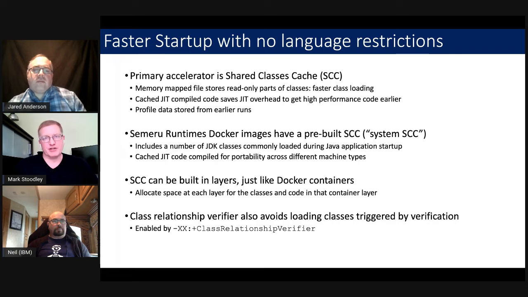Also, because of the way containers work with copy on write for files, and the shared class cache is a file, once an upper layer changes the cache or adds new things into the cache, Docker makes a complete copy of the existing shared class cache.